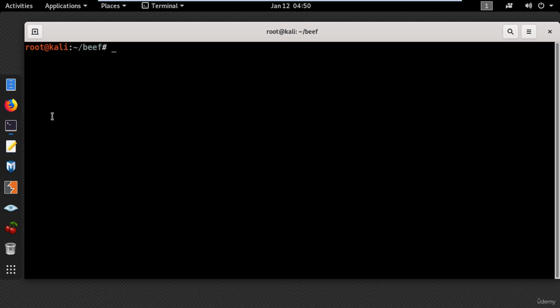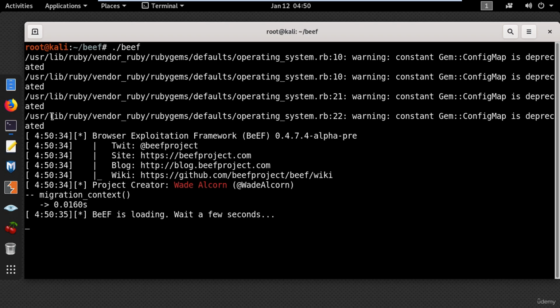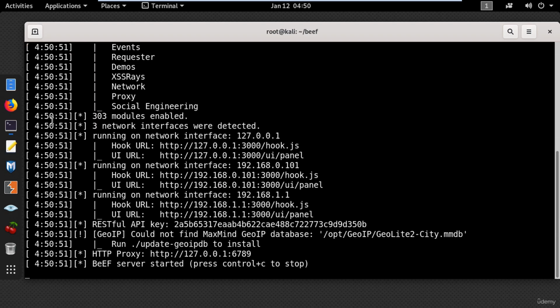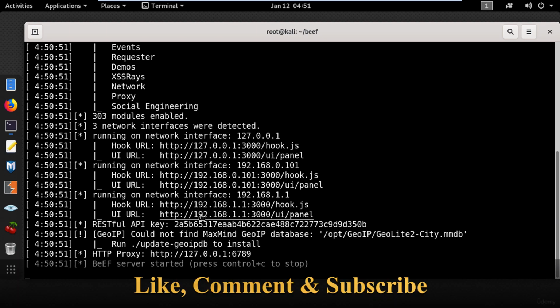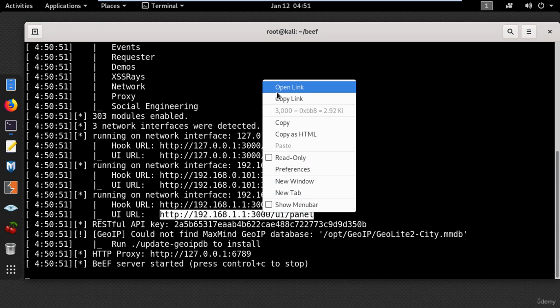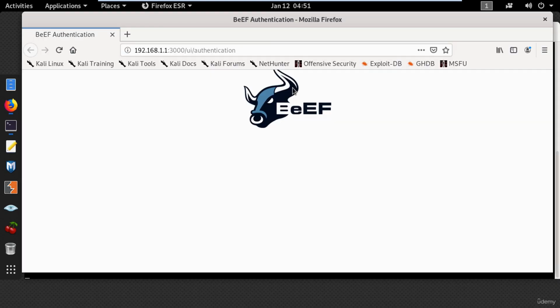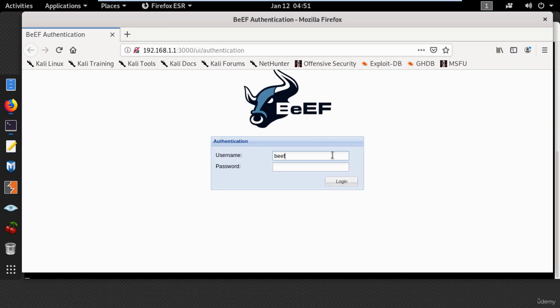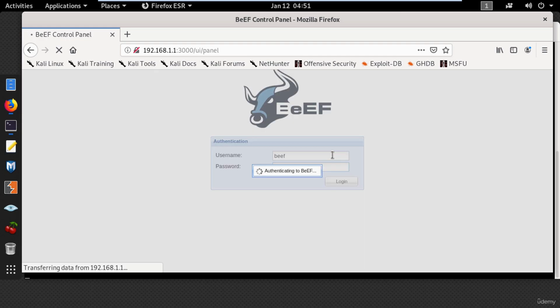So here in the BeEF directory I will type ./beef to start the browser exploitation framework. Now here you can see the hook and the UI link. So in order to attack a browser, you need to include the JavaScript hook URL in a web page. And the UI link is the web interface for the tool. So I will start the web interface by opening the link. And here the username is beef and password beef.